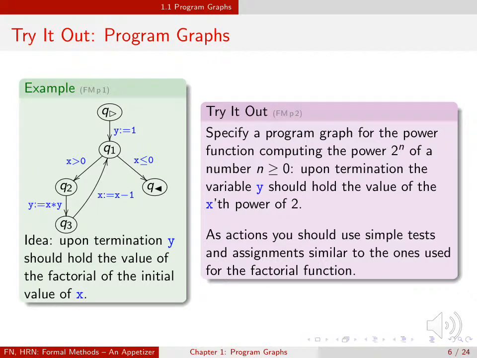Now is the time for you to try and construct a program graph for a program of interest. The program we have in mind computes a power function. So the final value of y should be 2 to the power of the initial value of x. Draw a program graph for this program and invent any new actions that you might need. Once you've done that, you should read the section in the book, doing the try-it-outs on the way.